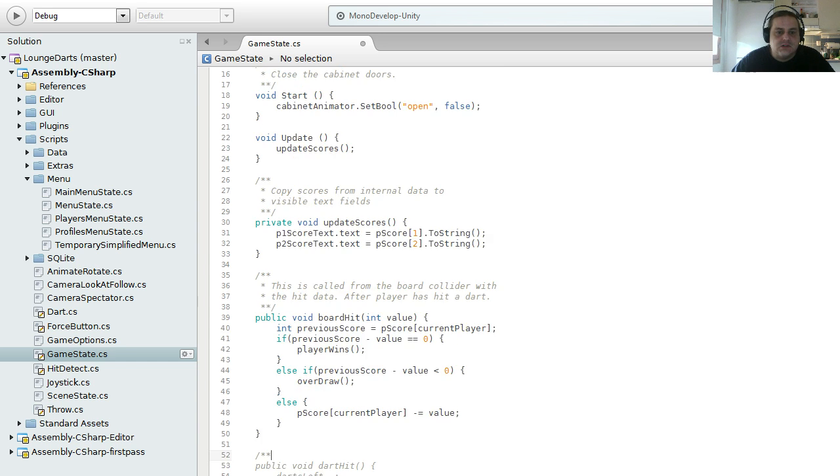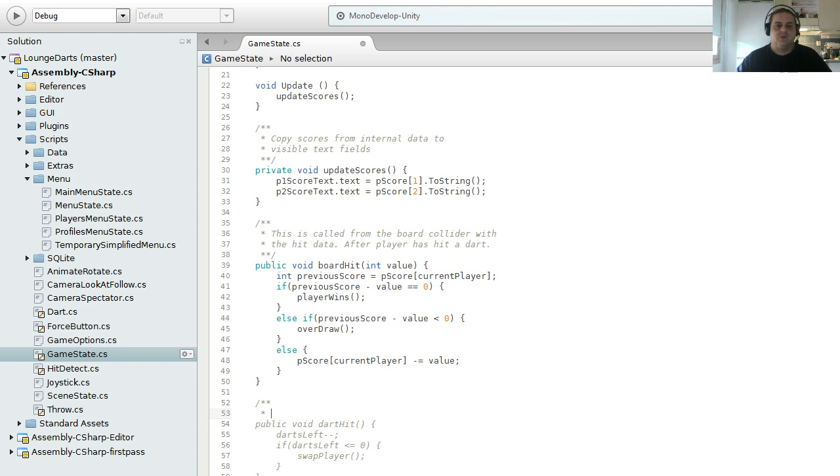but yeah, let's see, this is called from the board collider, and this is called from the Dart collider.